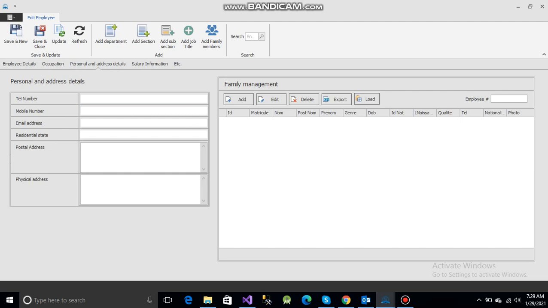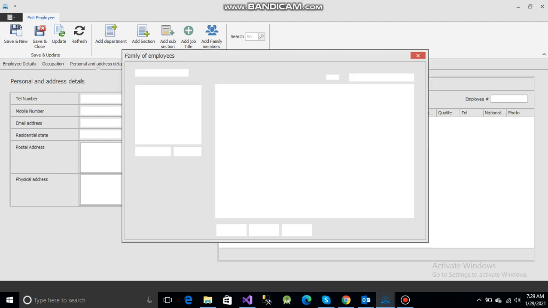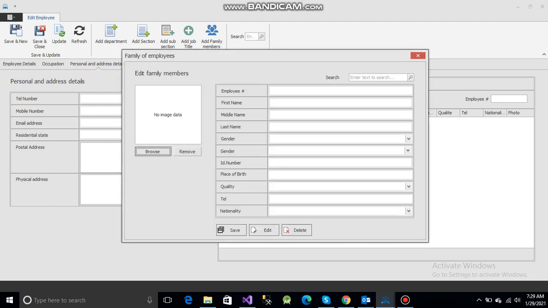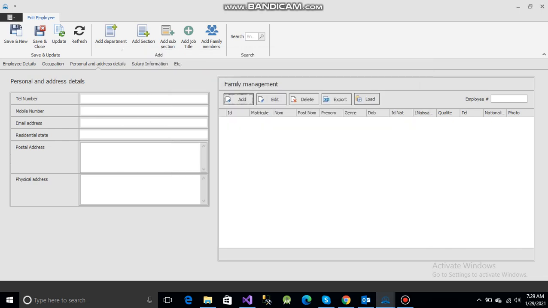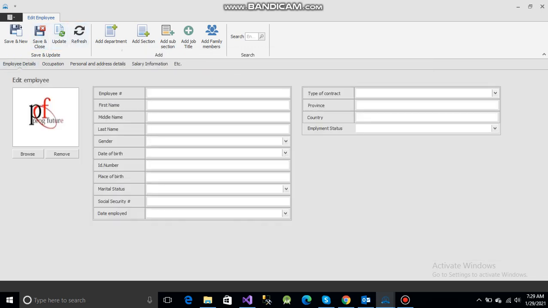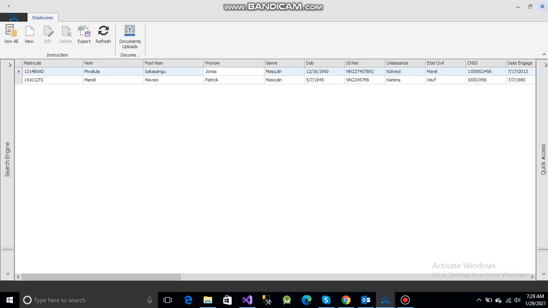I can select all the personal details from here. I can view the family members of our employees. I can also add them from here by clicking the add button. Then I can have any family member linked to the employee number who is their parent. Remember, this is just a demo, but we'll view it in detail in a later video.